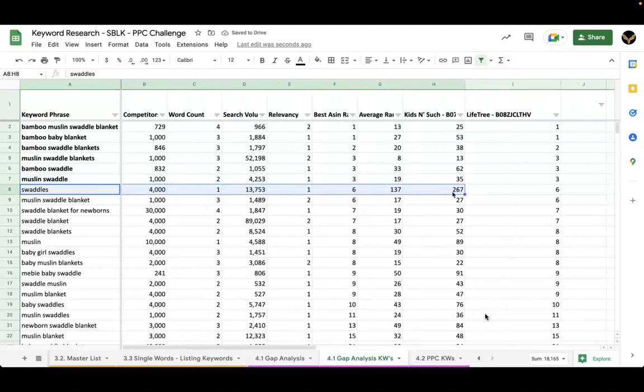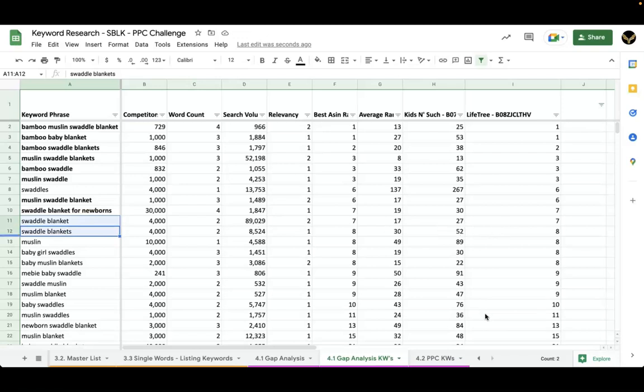Yeah, nope, I'm in position 267. I'm not going to target that one for now. All right, doing the same thing here. Swaddle blankets for newborns, those are relevant. All right, great. Swaddle blankets. How are we doing? I'm going to hold off on those for now.